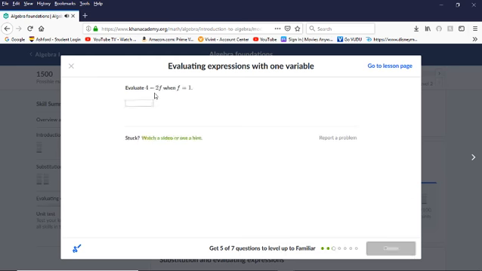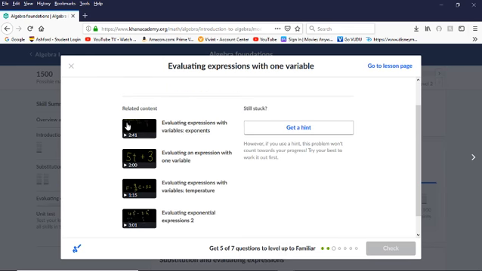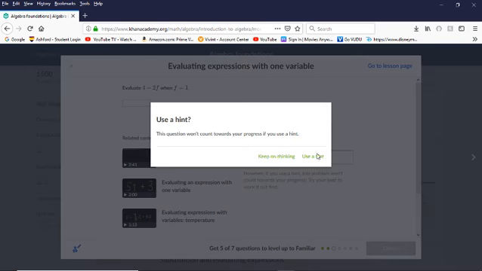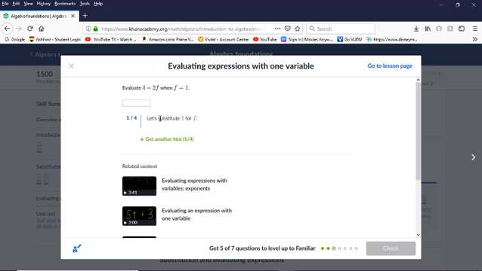Let's look. 4 minus 2f when f equals 1. Well, what if I don't know exactly what to do there? I can click watch a video or use a hint. So I can watch one of these videos and see how they solve the problem, or I can get a hint. Now, if you use a hint, it won't count towards the progress of this problem, which means you won't get full credit. So we use a hint, and it says let's substitute 1 for f. So if we put 1 there, when 2 is next to a letter, we multiply. So it'd be 2 times 1 is 2, so 4 minus 2 is 2. Check.